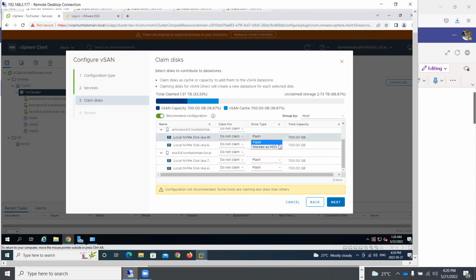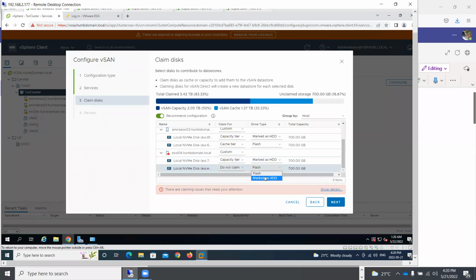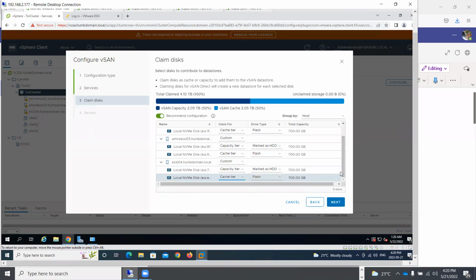So if I go for mark as HDD, the other one is still flash. So this is for capacity to have infrequently used data, and the other one is for cache for frequently used data. Again, third one, capacity and flash, so that is for cache here. Now, when I have marked them accordingly, the error is gone now.